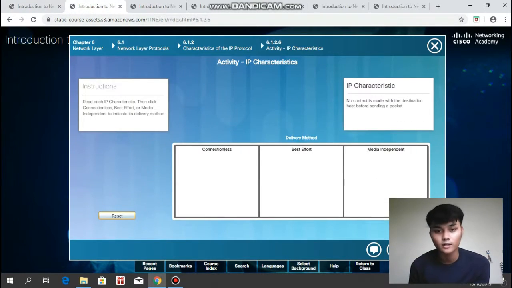For our first activity, IP characteristics. Here are some IP characteristics: connectionless, best effort, media independent. No contact is made with the destination host before sending a packet. So that is connectionless. We'll send a packet even if the destination host is not able to receive it.